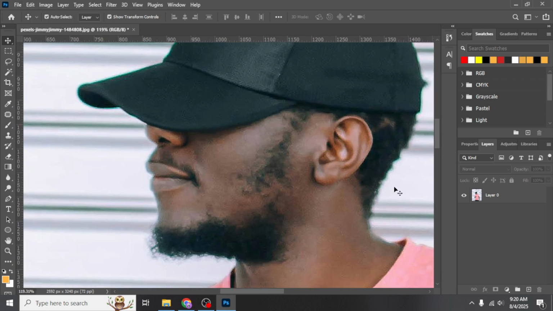And there you have it, you've sharpened your image using Photoshop 2024. Whether you're a seasoned professional or just starting out, these steps will help you enhance your photographs with ease.